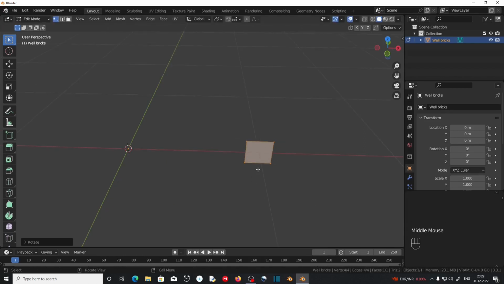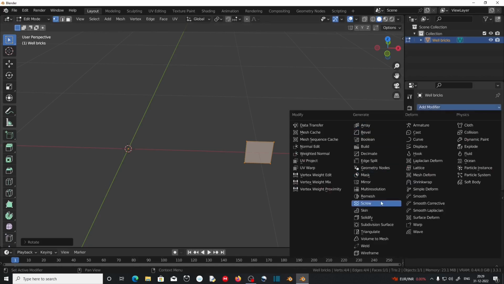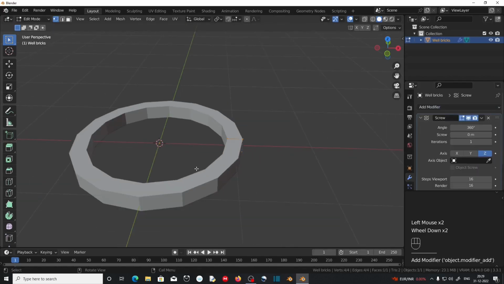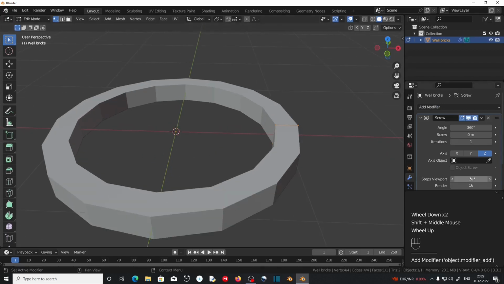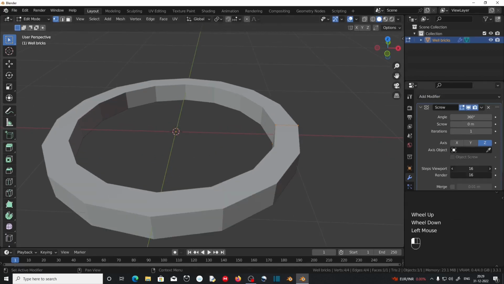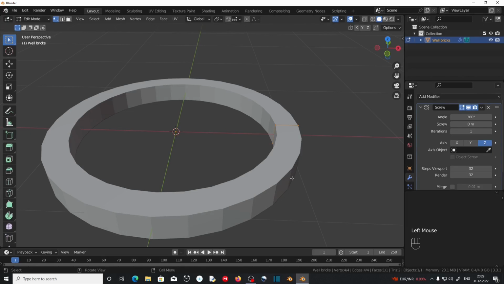Now we need to add a screw modifier to this. So go to modifier properties, add modifier, screw modifier. Now we get something like this. I'm gonna change this viewport and render to 32. Now we got something like this.